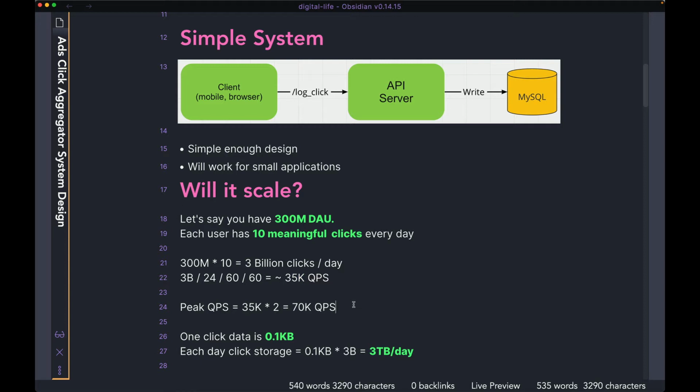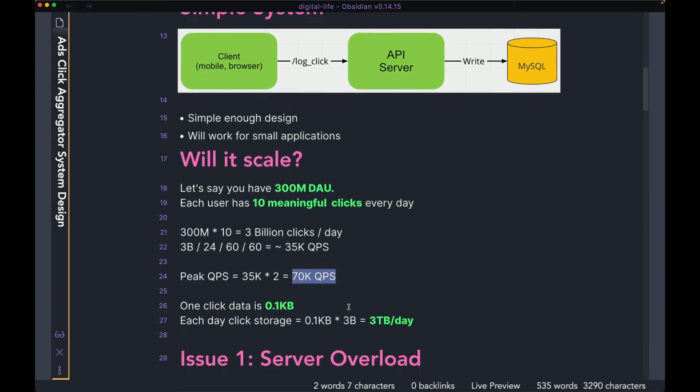Of course, in your application, depending on what app it is, you are going to have peak traffic hours and hours in the day when the traffic is very low. So just as a rule of thumb, if you're looking to estimate the peak queries per second, you can just double your average QPS. So our QPS we found was 35,000. Doubling it would mean a peak QPS of 70,000.